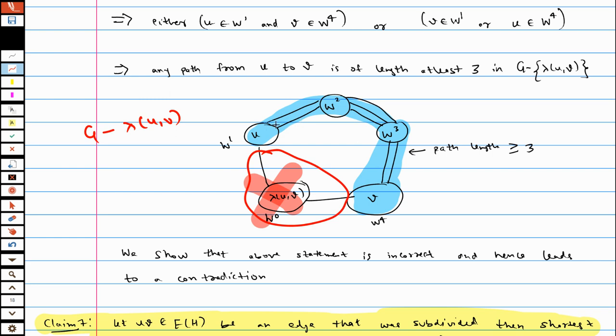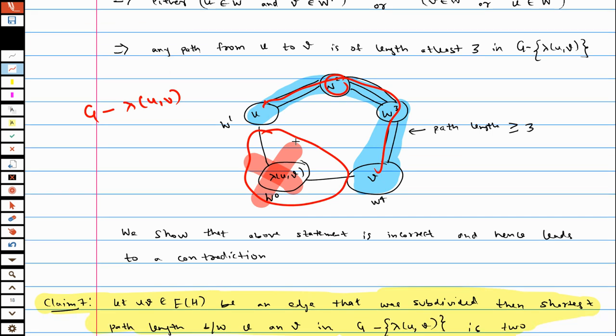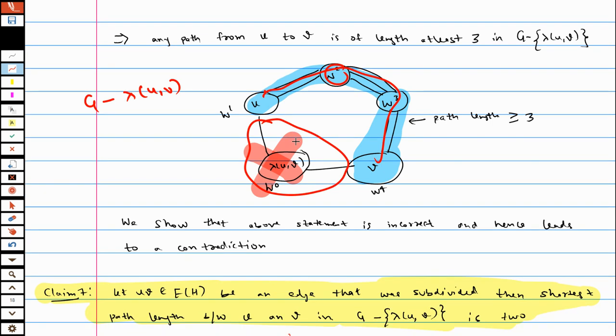And why is that true? Because UV is in H, not in G. So in G there is no edge UV. If you delete this lambda UV, then the shortest path between U and V is of length at least 3, because one path is like this. But in this set there might be multiple edges, right? The shortest path is at least 3. This is clear, right? But the contradiction is that it is not 3, it is actually 2.